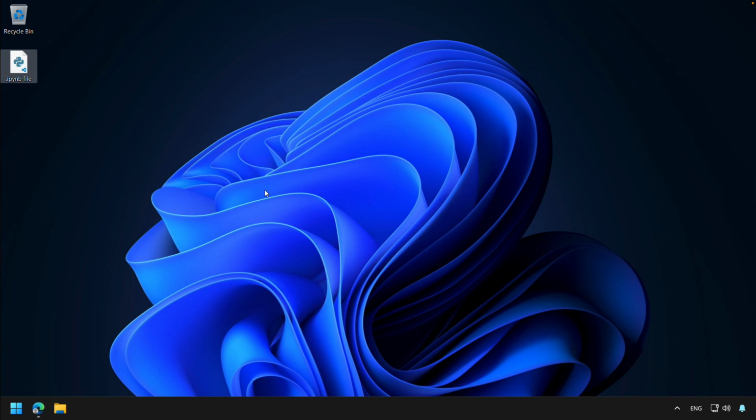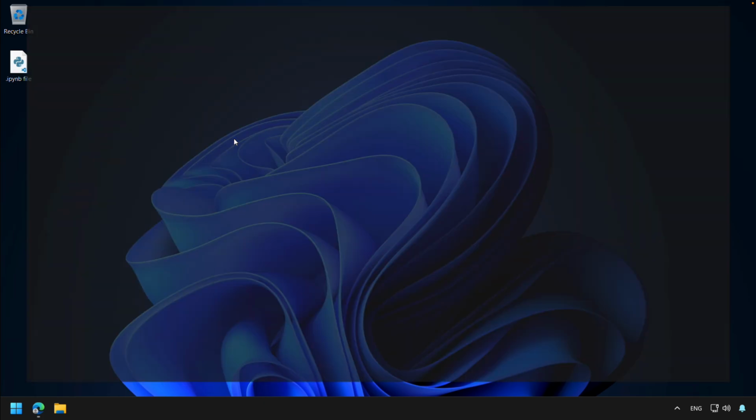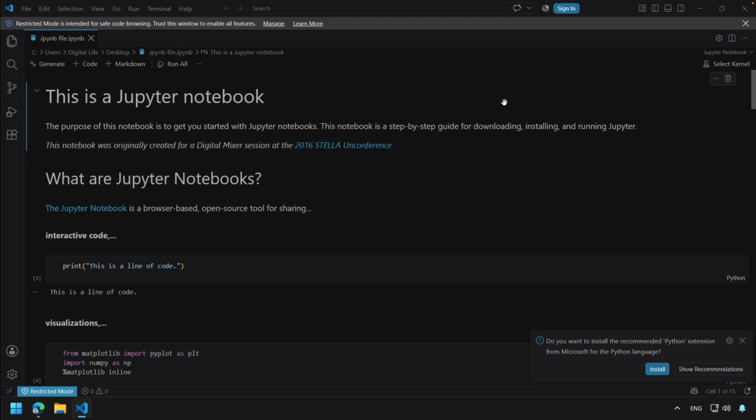In this tutorial, I'm going to share how to open the IPYNB file on Windows. So IPYNB files are basically the Jupyter Notebook files that you can open with specific tools. For example, if you have VS Code, you can simply right click and open with VS Code, which is Visual Studio Code, and it will open in VS Code. So the file has opened in VS Code.